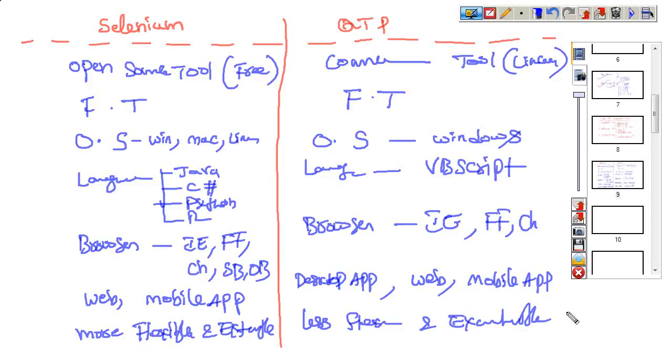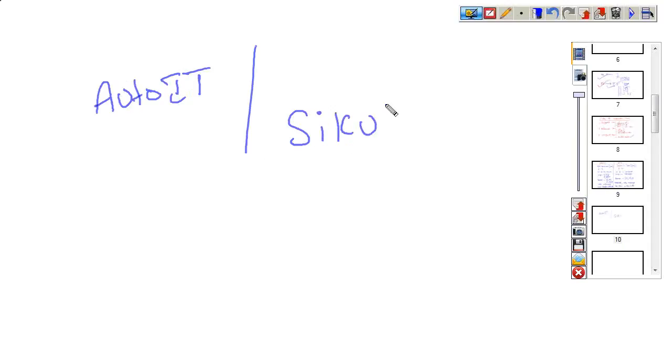So to overcome this problem in Selenium, if you want to automate desktop window based components, we can use AutoIt, or we can use Sikuli. You can use AutoIt, otherwise Sikuli, and we can perform the desktop application related actions.